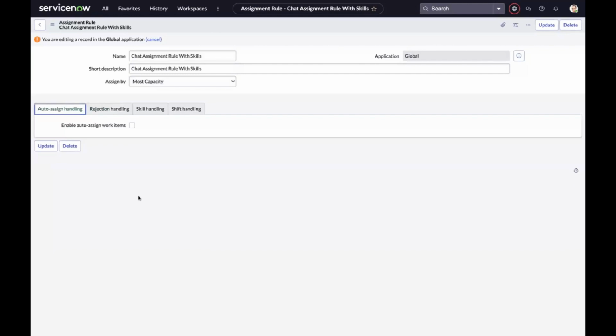Going to the auto assignment handling. Now, we saw that the agent had accept and reject options. We talked about how the reject option can be disabled, but what if you want to not have the accept option also? What if you want to just auto assign? You can make that happen by checking this setting.